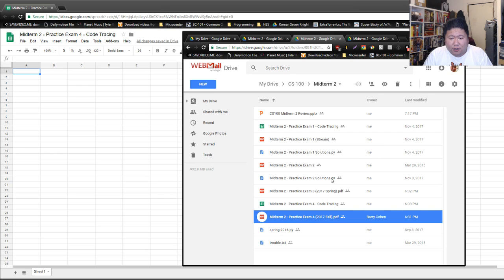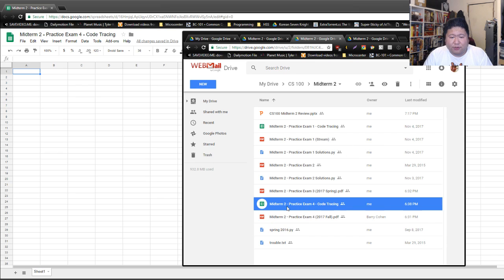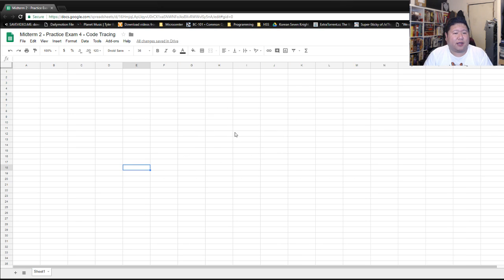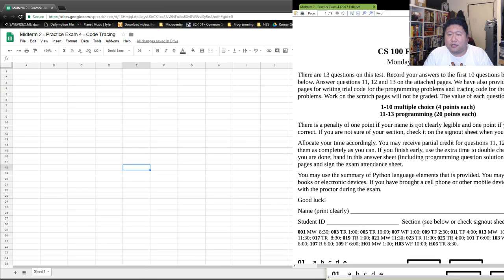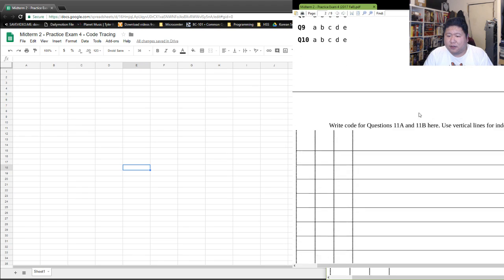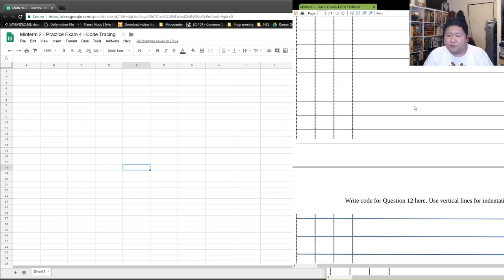I've also included here the midterm 2 practice exam for the code tracing. This is the thing that I'm going to be using, what you see here in the background. It's just a spreadsheet, pretty much the same thing as this file here. So I'm going to look at this exam. And if you look on this, that's the vertical tabs.